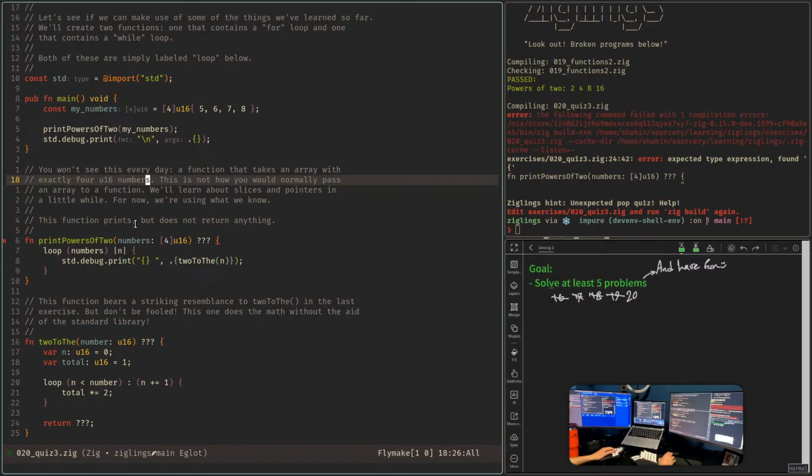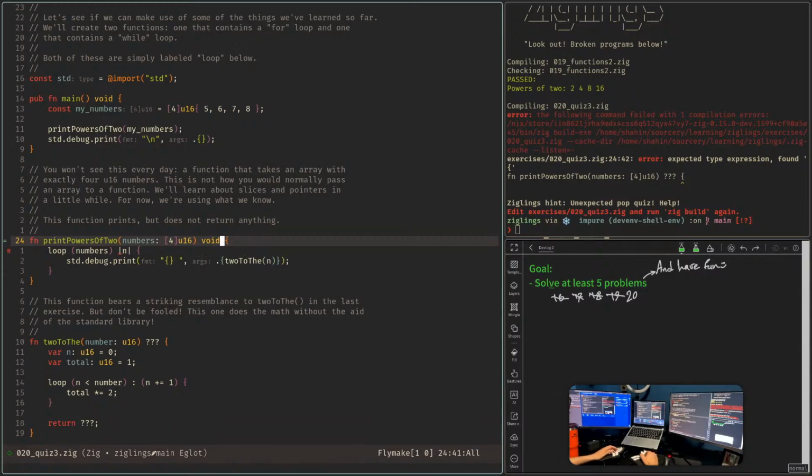This function prints but doesn't return anything. So the type here would be void, not void. And then here I would have a for loop.